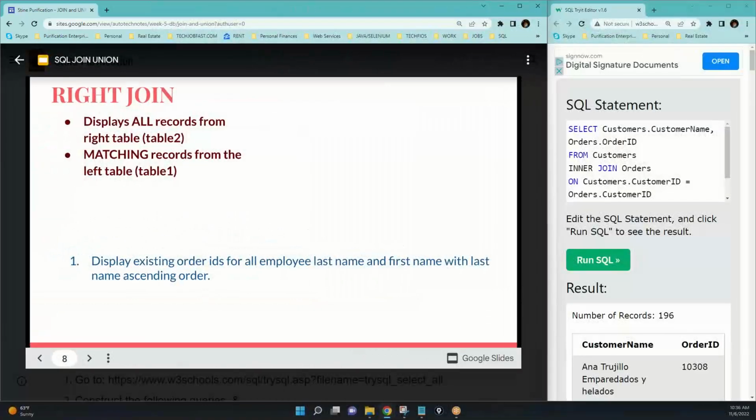Here's the question. And let's analyze this question. It's asking display existing order IDs. Existing order IDs, right? So it doesn't say all order IDs. See, that's what I'm trying to get to. It says existing, kind of like matching order IDs. But look at this.